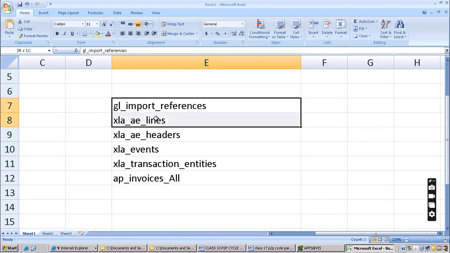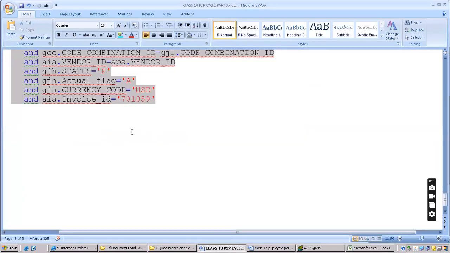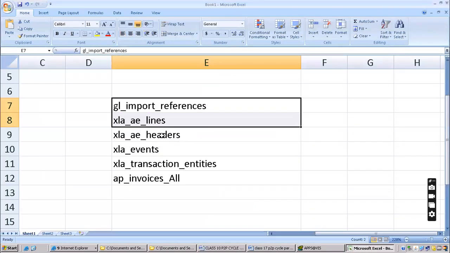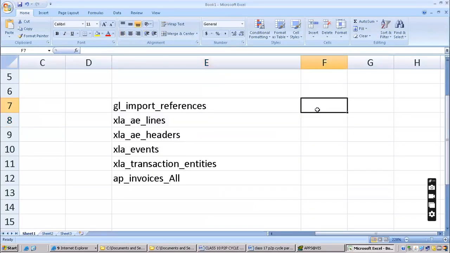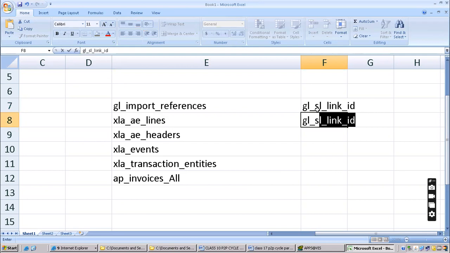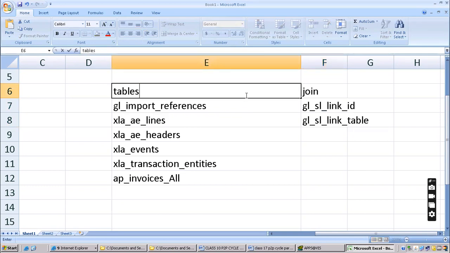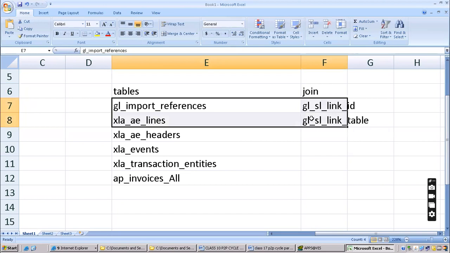So if you want to combine these two, there are two columns required. One is GLSL link ID. Other one is GLSL link table. I hope you are okay with this. Two columns. GLSL link ID. One more, GLSL link table. Correct. So whatever I am typing here, this is join and this is the tables. Okay. So I hope you are okay here.